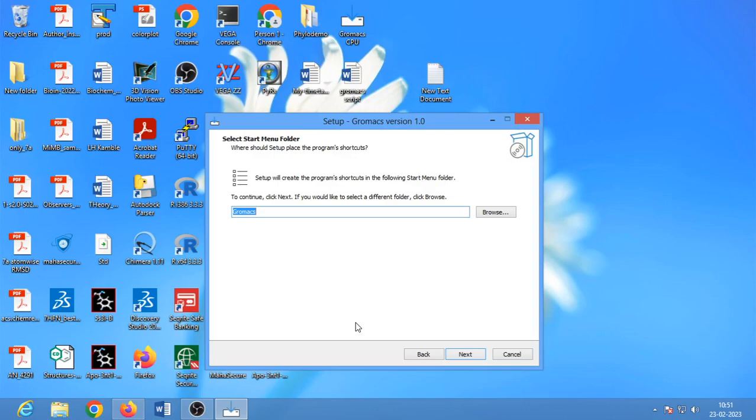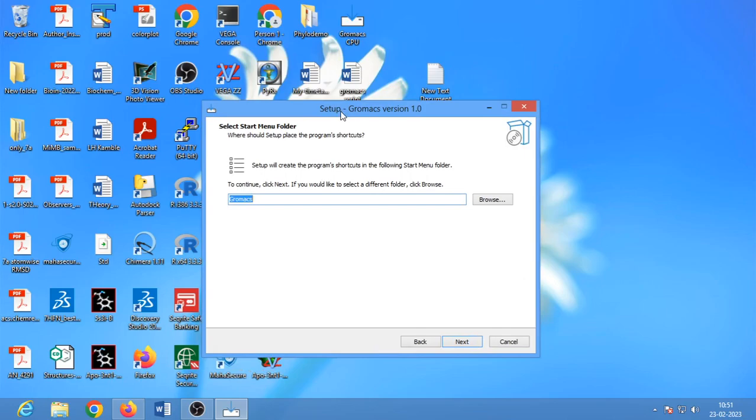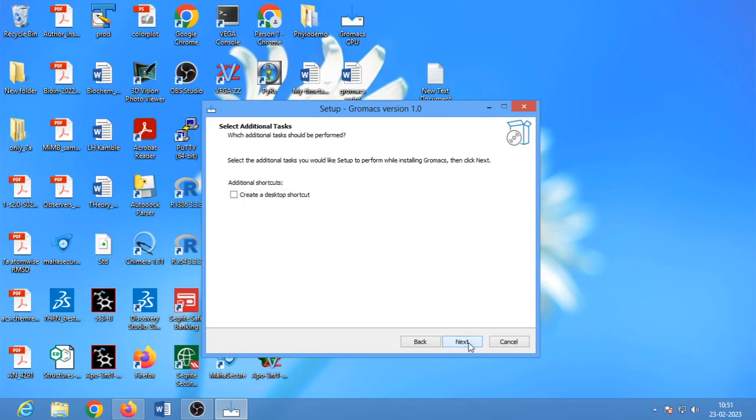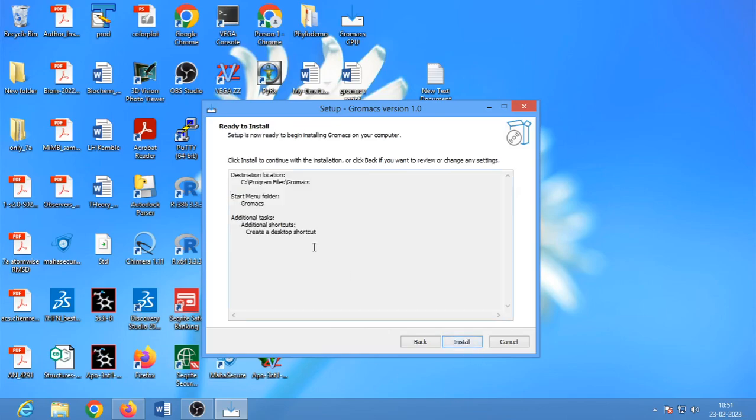Okay, so the next page asks where the shortcut would be installed. By default, it uses this Select Start Menu Folder page. Click this next button. On this page, you can create a desktop shortcut. If you click on this create desktop shortcut option and just hit next.